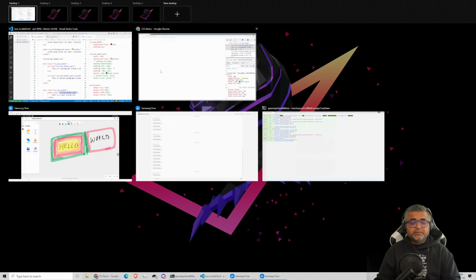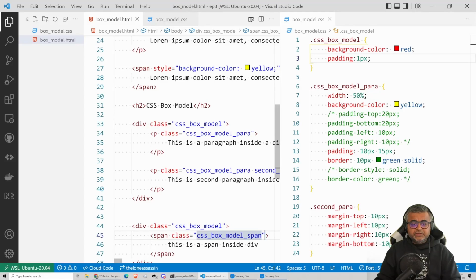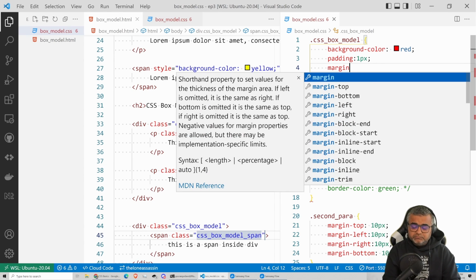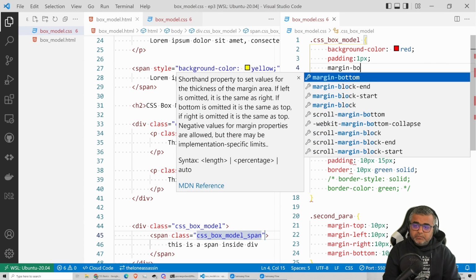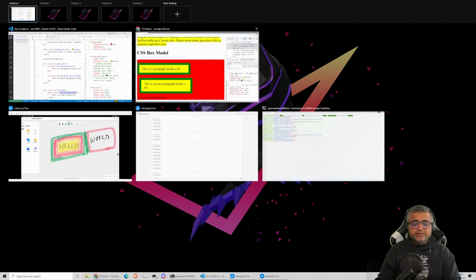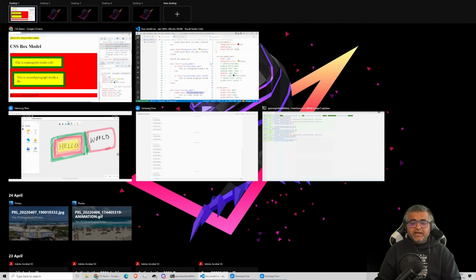Right? Let's go back to our page and span inside. Okay, let's add some margin to this. Margin bottom 20 pixels so that it's a little bit different. Okay, it's separate from this, right? So this is a span inside div. As expected, nothing specific.